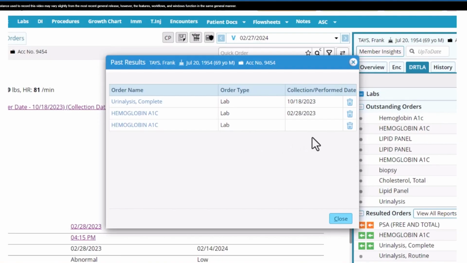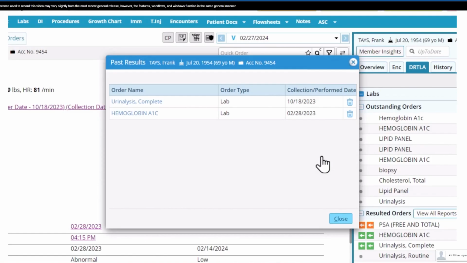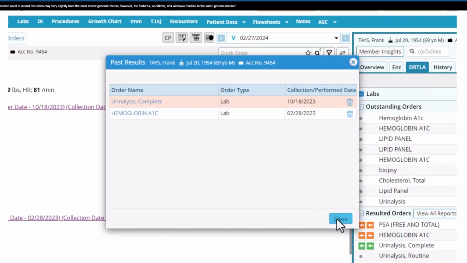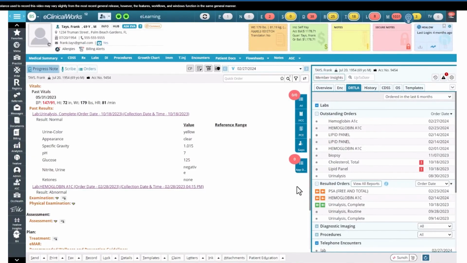If a result was merged by mistake, select the trash can icon to remove it. It'll verify that you're wanting to remove it, choose yes, and that will be removed. You are also able to select the lab name to open the results window. You will also be able to open the results window for any order on the right chart panel or that have been merged into the past results section by selecting the name.